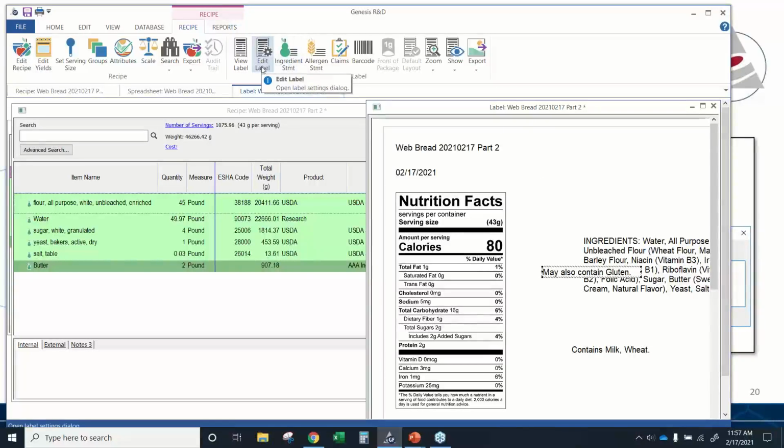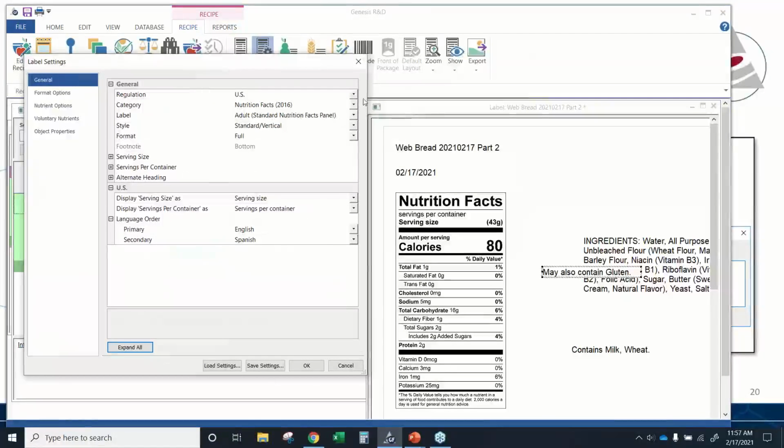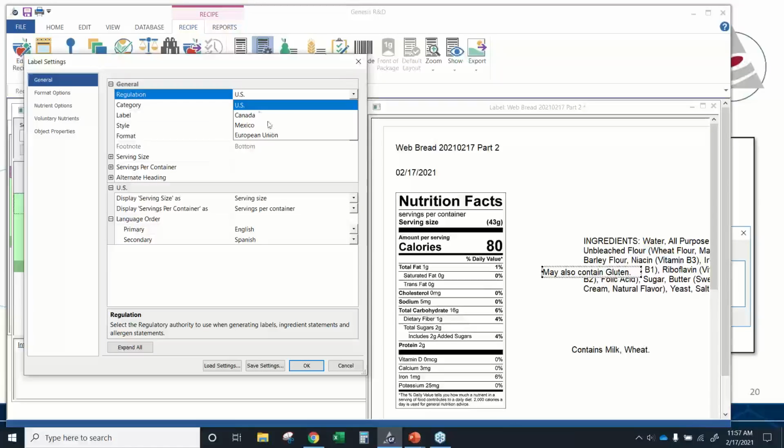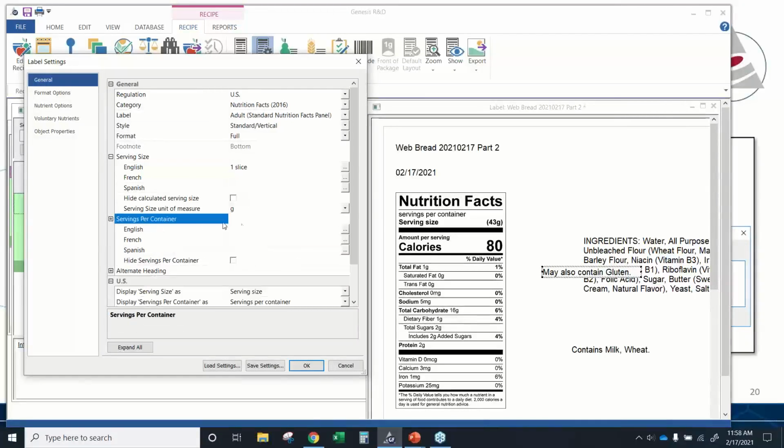But here quickly I'll show you two steps. You go to edit label. This opens up the features that you would use to make the selections to format this label. So there's the regulation based on the module that you have. If you have multiple modules for your Genesis, you may or may not see more of these available on the list. And then certain styles, but then very basics, the serving size, I might say include the household measure as 1 slice. And then perhaps include a servings per container amount. Maybe we'll just do that.